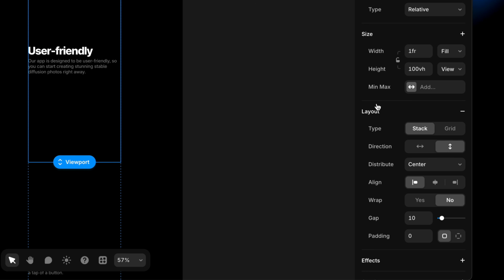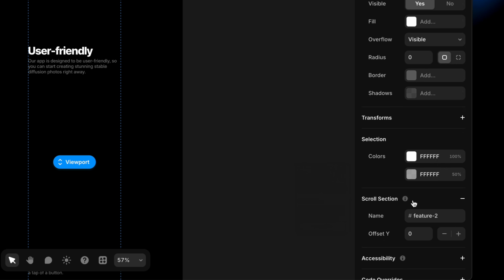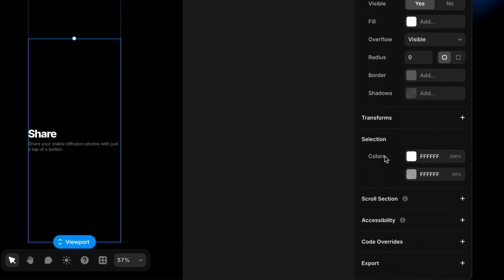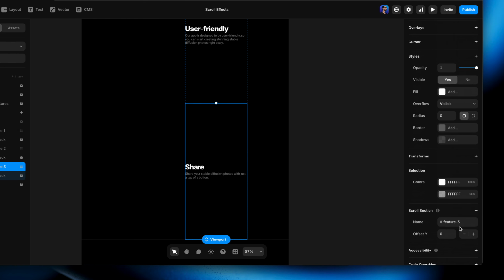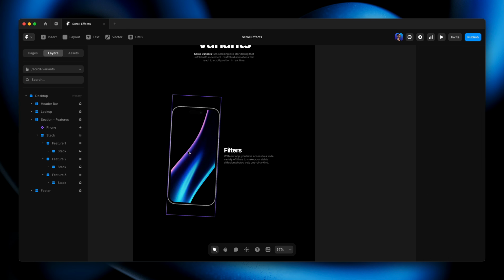I'm going to do the same here for the second section. I'm going to click and add a scroll section named feature 2. Then I'm going to scroll down and do the third one, and you probably guessed it, add a scroll section called feature 3. Cool. So now that these scroll sections actually exist, we can come back here to our component.